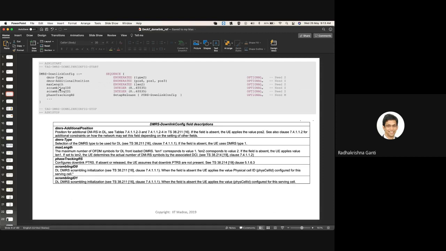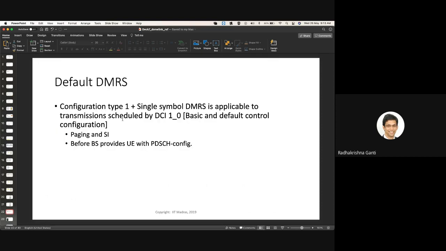But this DMRS downlink config IE comes only after everything is attached and all RRC parameters are done. Only once everything is completed, this DMRS downlink config IE is sent by the base station. Before that, what happens? What is the default thing? The default thing is always type 1 plus single symbol DMRS.